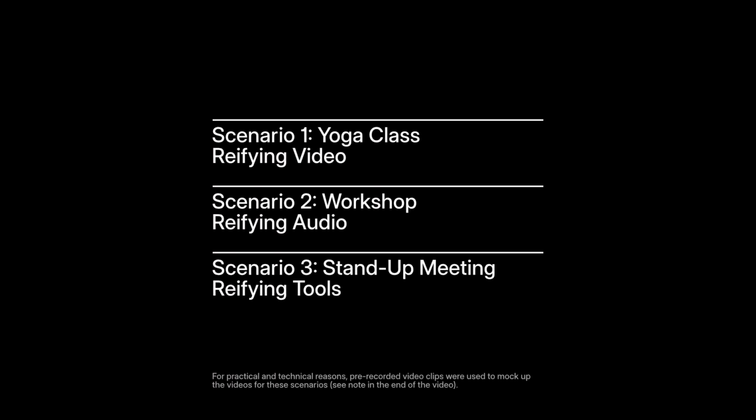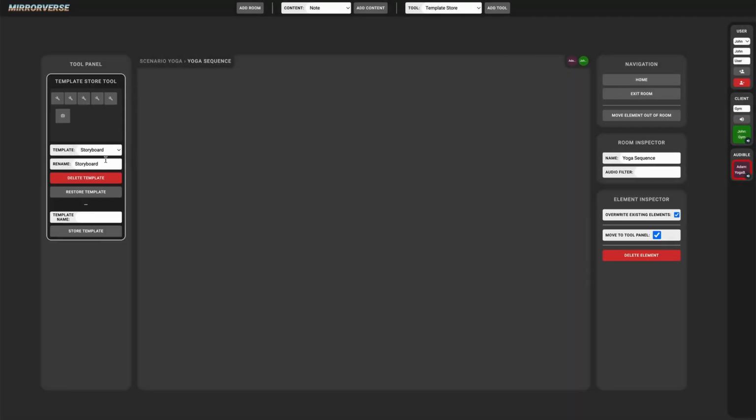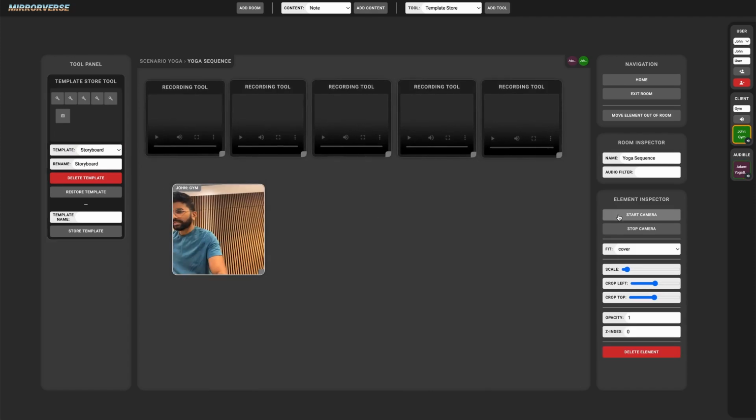Through scenarios, we demonstrate the novel capabilities that emerge from reifying key primitives of video conferencing as tailorable elements. The first scenario demonstrates how live and recorded video can be dynamically recombined in a remote yoga class. Yoga instructors John and Adam are planning the sequence of poses for their next classes.